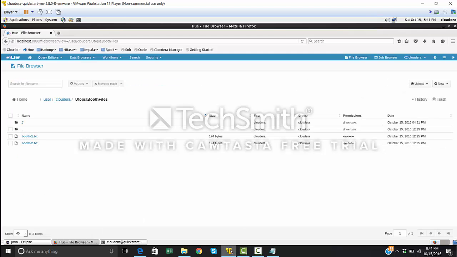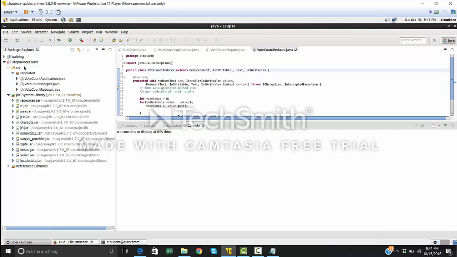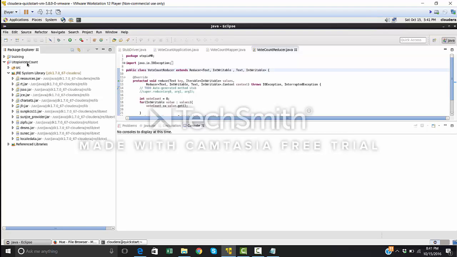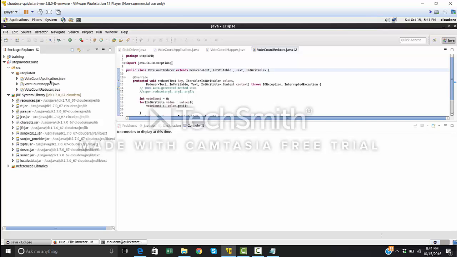So I've created a MapReduce program on Eclipse. I'll go to my Java Eclipse and see that there is a new project called Utopia Vote Count with the package name Utopia MR. MR stands for MapReduce. And go to the mapper class.